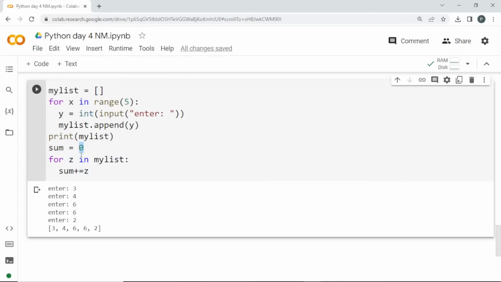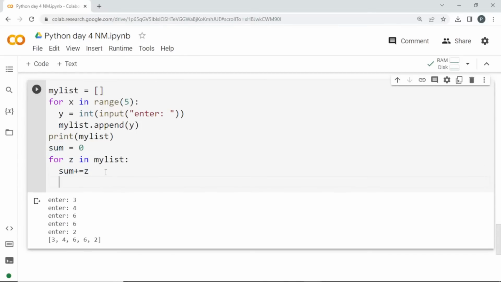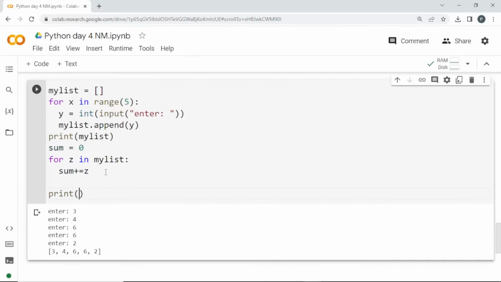So sum will be 0 first. The z value will be 3 the first time. So 0 plus 3 will be 3, and it is stored in sum. In the next iteration, the value of z will be 4. The value of sum is already 3, right? So 3 plus 4 equal to 7 will be stored in sum. And it will keep on going. And finally, I'll print z.